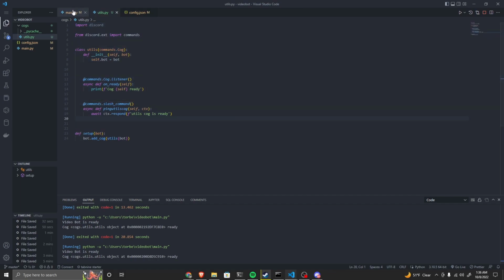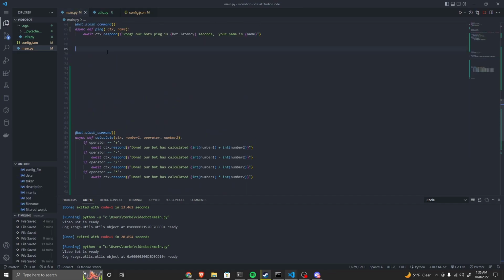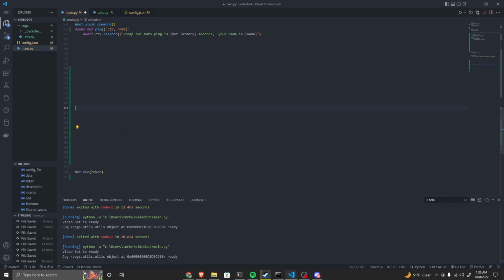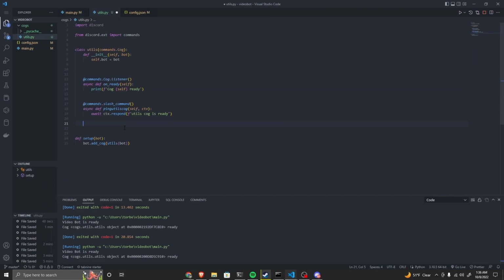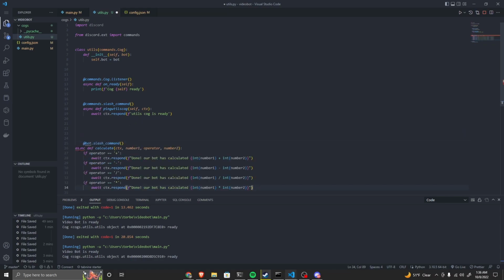Now that we know everything's good with our cog, let's start moving some commands over. Our calculator command here takes up a lot of space, so I'm just going to go ahead and copy it and delete it from our main file. I'm going to paste it in my cog, but there's some adjustments we need to make. First of all, it kind of messed up when I copy and pasted it. This will happen though. Let's go ahead and fix this.